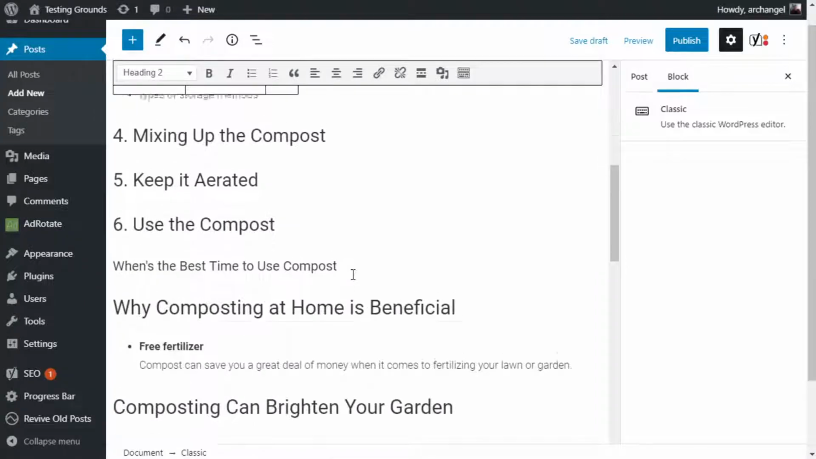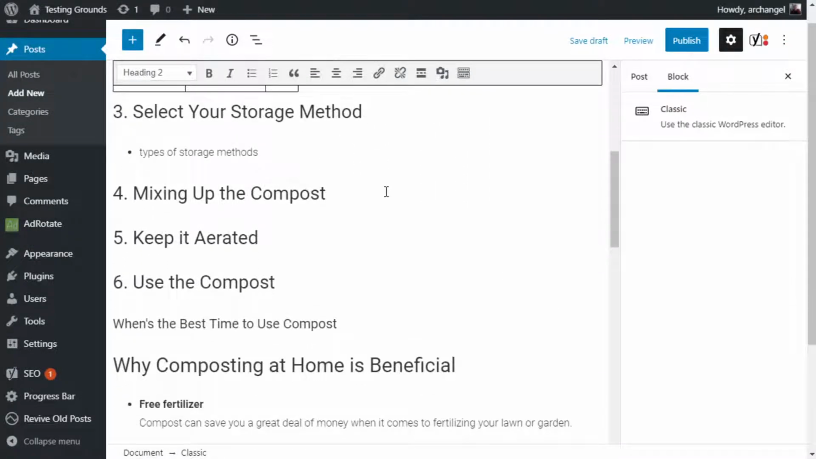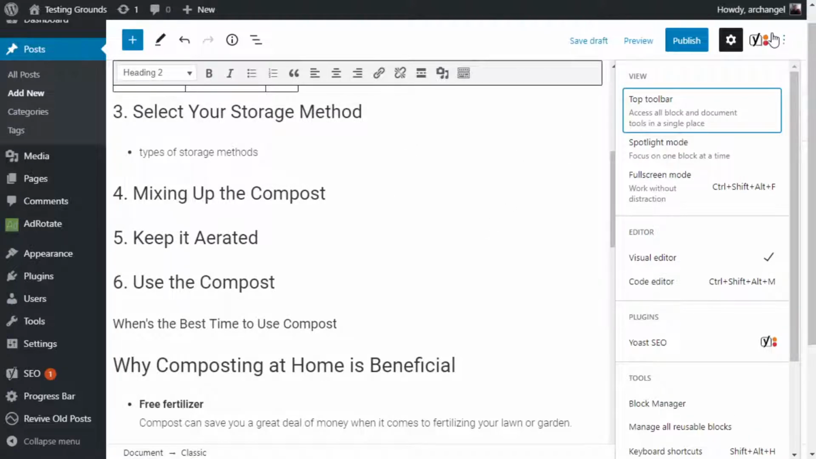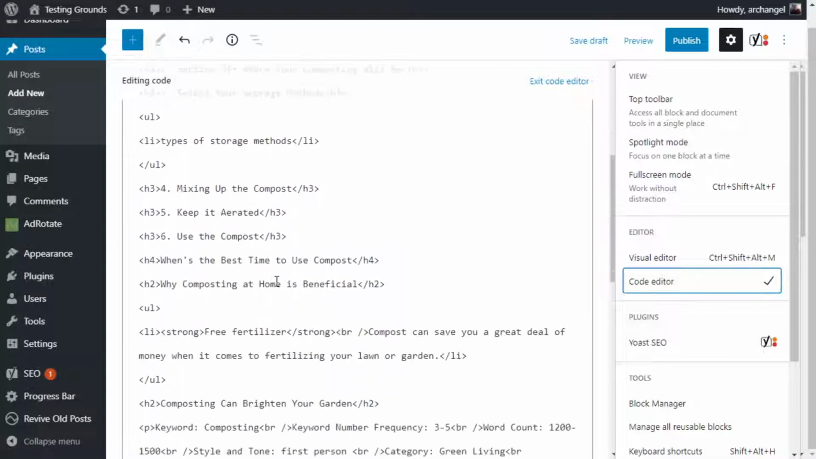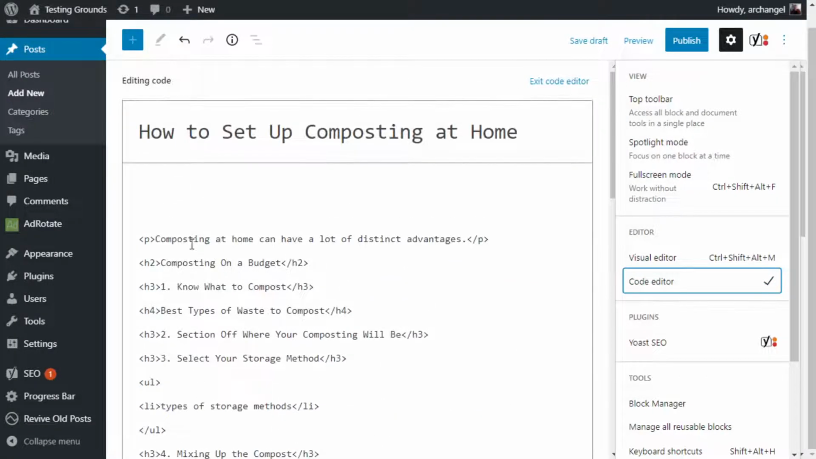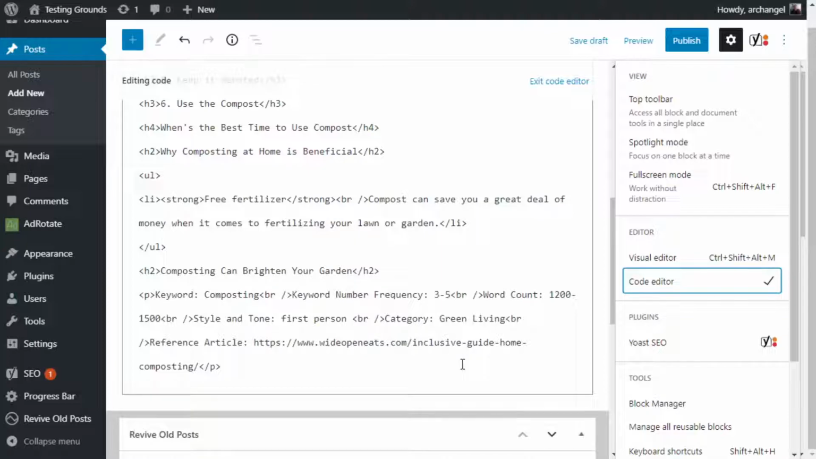Anyway, once we're done writing all of our stuff, another good reason why I use WordPress is because if I go over to here and switch it to the code editor, I can copy and paste everything here. So you see WordPress already adds in all the H2s, H3s, the list items, all the coding is there. All I have to do is copy and paste it.